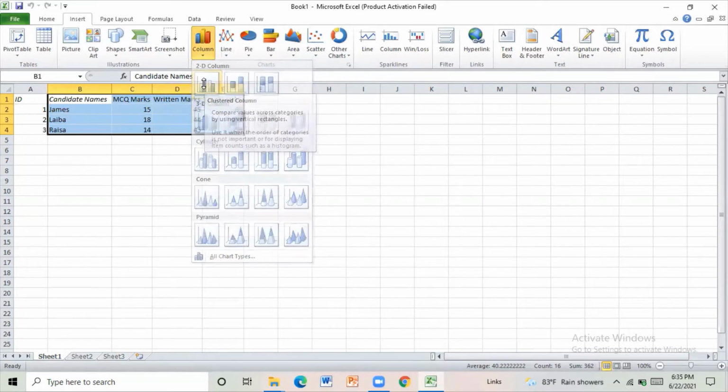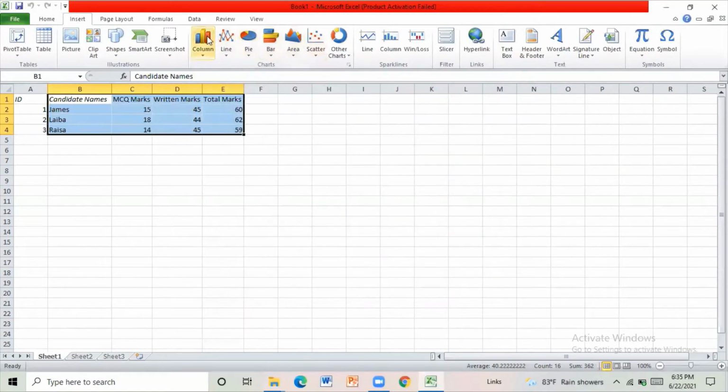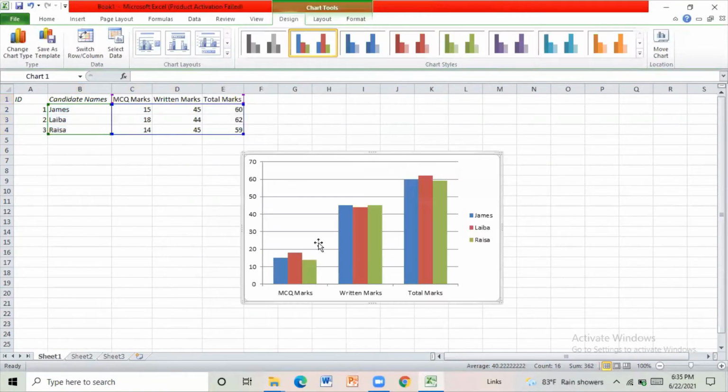I suppose columns such as this type. So look, James is blue, so he's not so good. Liba is the red one and Raisa is the green one. Here MCQ is best, Liba is not, and in the total marks Liba is best. So we have understood that Liba is going to be appointed.